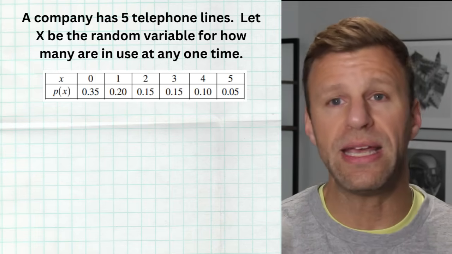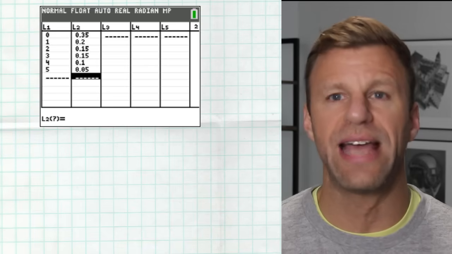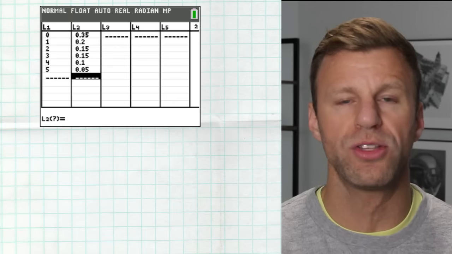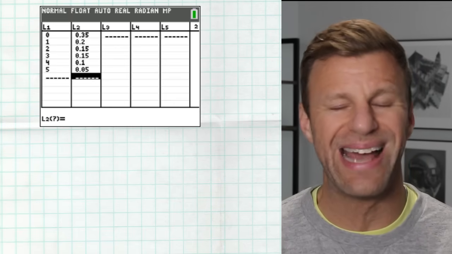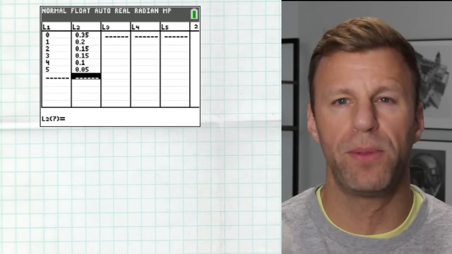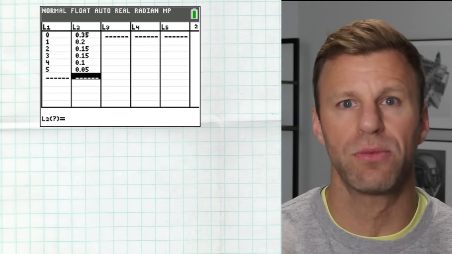So to find the mean and standard deviation is quite easy. First thing we're going to do is hit stat edit. We're going to enter this data into our calculator. In list 1, we're going to put our outcomes 0, 1, 2, 3, 4, and 5. And then right next to each of those outcomes in list 2, we're going to put the corresponding probabilities. Once again, double, triple check that you typed them all in right, or you're going to get something wrong.